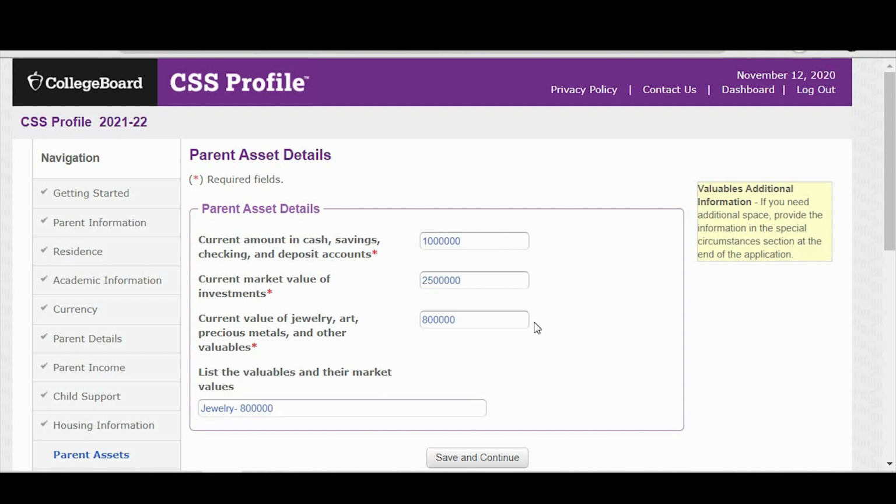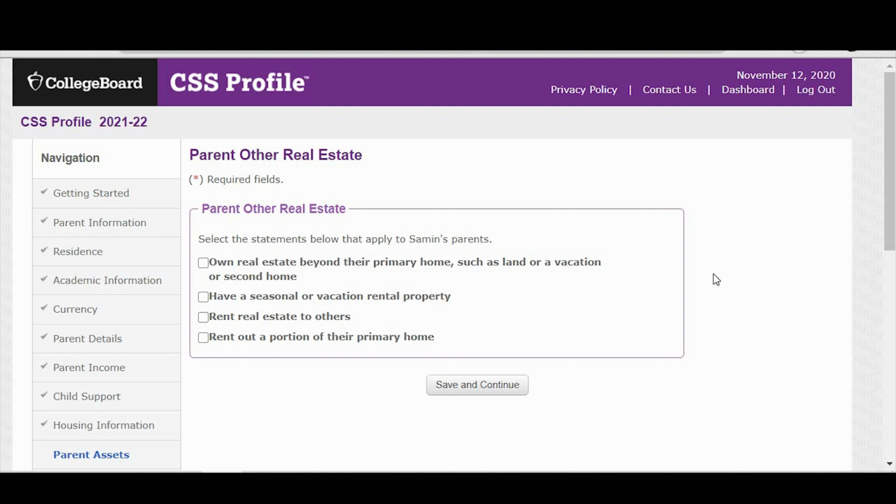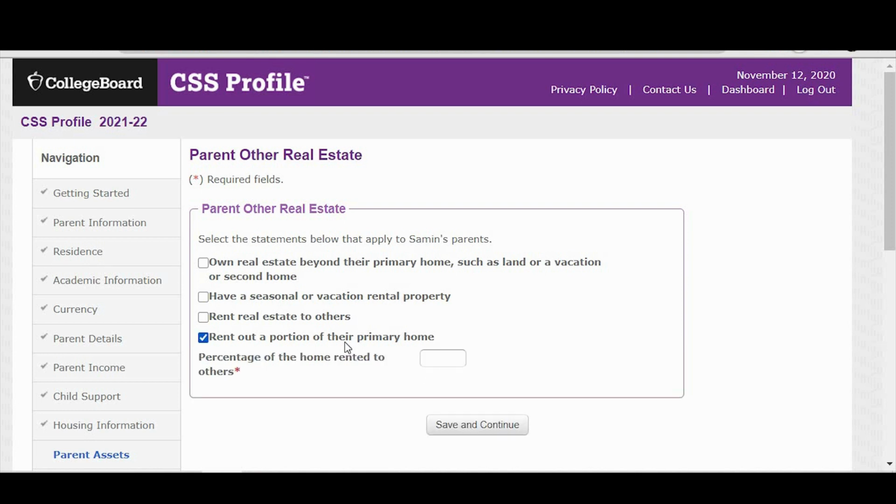Done, simple. So this is a section that wants to know more about your lands and real estate. For one, do you rent out a portion of your primary home? For example, we own a building and we rent a part of our home. For me, this is true, right? How much percentage of our home do we rent? Let's say 75%, so just 25% is ours. Say we own 4 flats, 1 we live in and 3 we rent out. So 75% is rented to others.